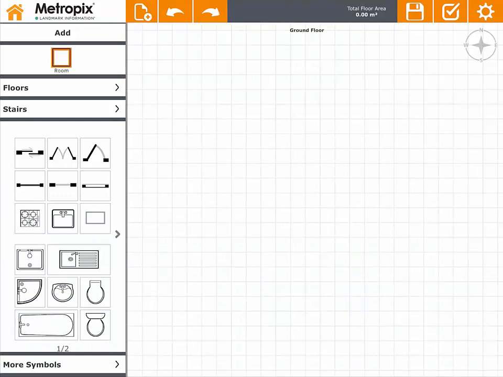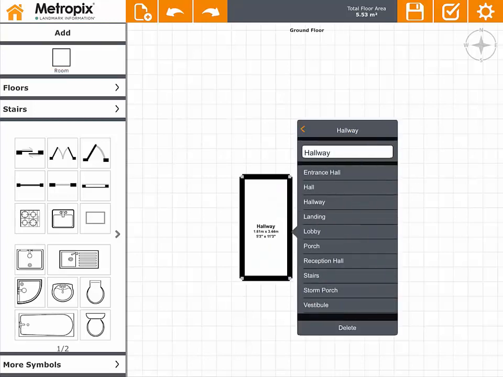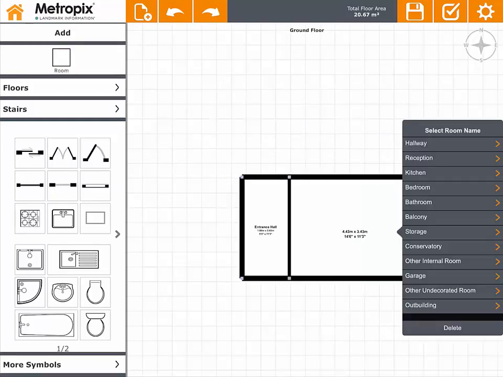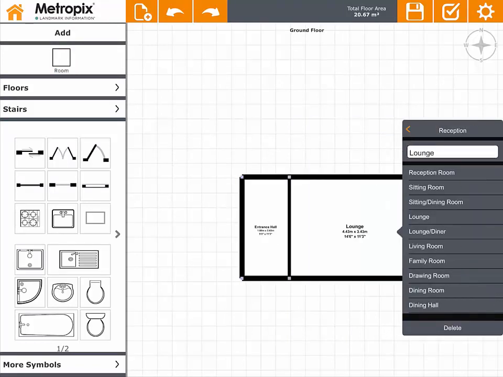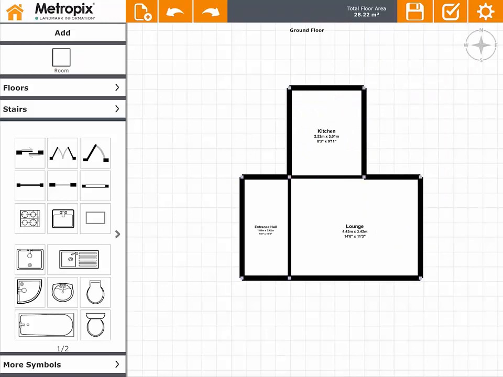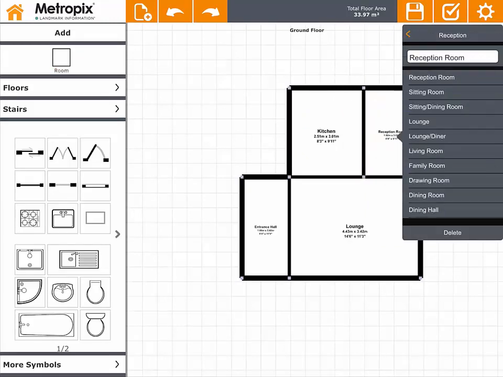From here, you can press Add Room on the top left-hand corner, then touch and drag with your finger to create the shape of the first room. So Add Room, touch on the screen, and then drag out, just like you would with the mouse for the desktop Metropix users that have used it before. You'll be asked to label the room every time you add one to the plan. Again, just like the desktop.